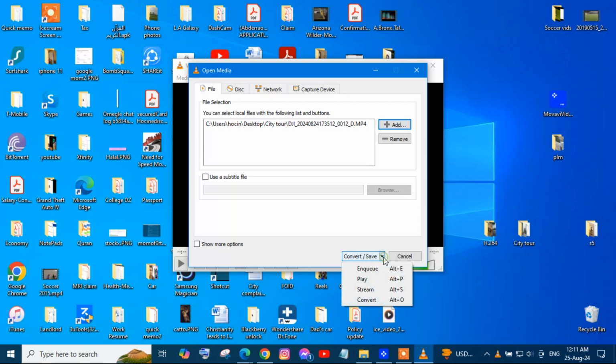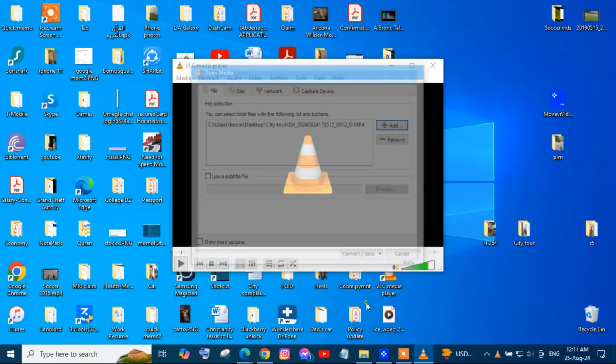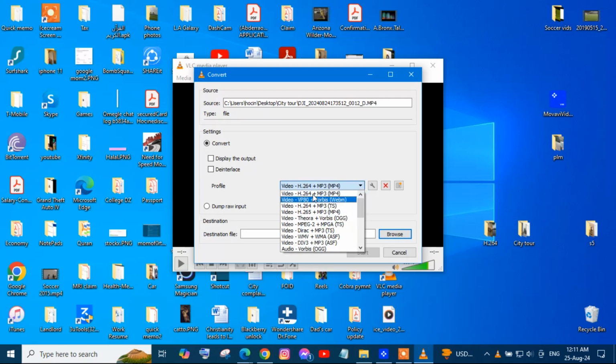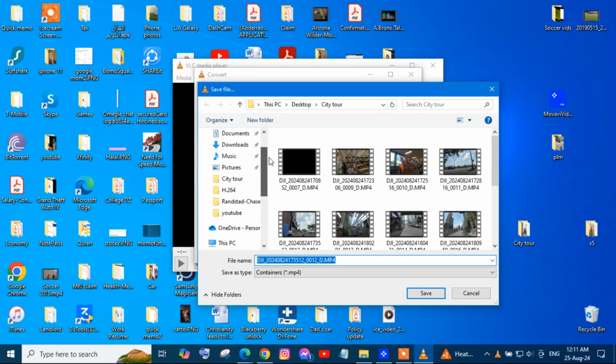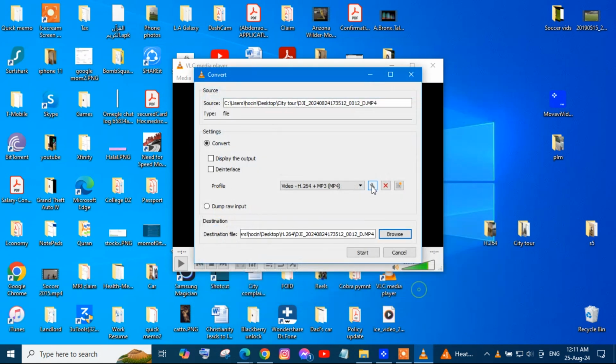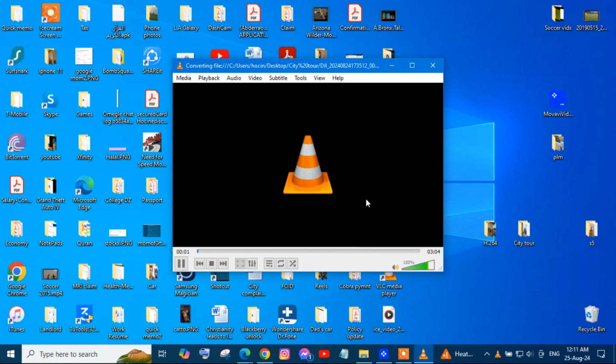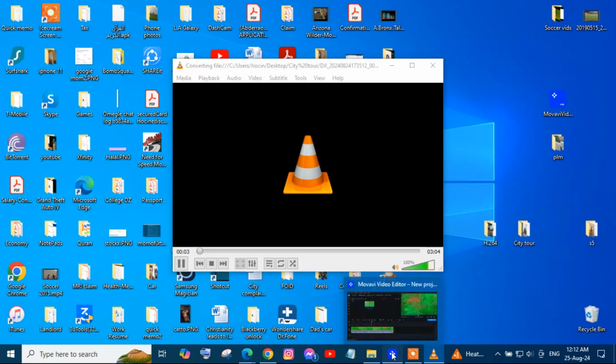After that, go to that arrow and hit convert, and then choose the profile. I chose the first one, and you're gonna choose where to save the converted file, and then hit start. That blue bar will fill up, and after the conversion is successful, that blue bar will disappear. If it doesn't disappear, I waited for a long time and it just couldn't disappear on some videos.